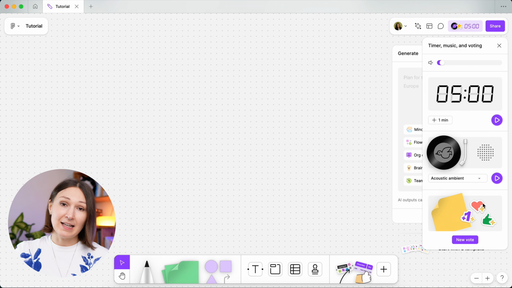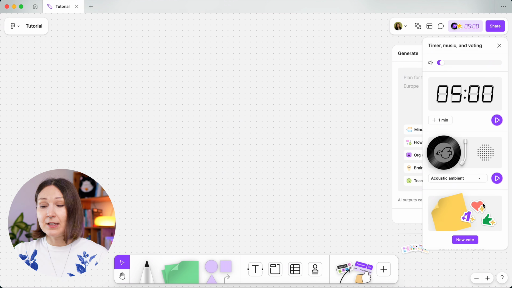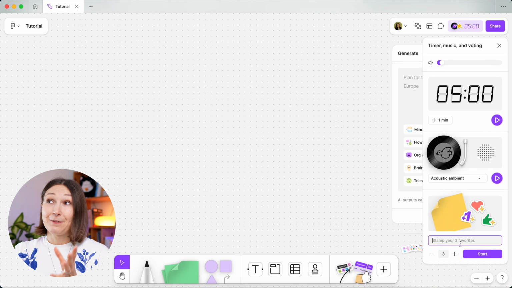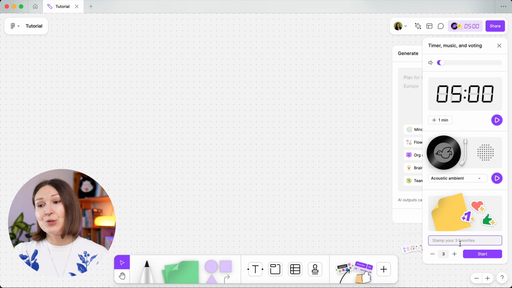So if you have an exercise where you want people to vote on something, you can set there the number of votes for everyone and you can start the voting. The fantastic part about this voting is that while you are voting, you will not see what everyone else is choosing, and you will only see the results when everybody is done voting. So it's very cool and it's very useful. Definitely use that for your meetings.